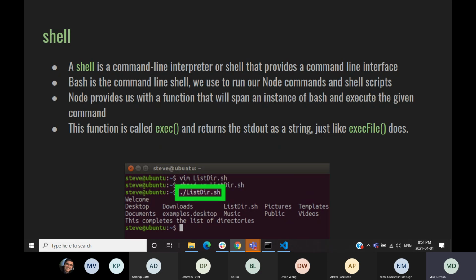So bash is the command line shell we use to run our node commands and shell scripts. Node provides us a function that will spawn an instance of the bash shell and execute these given commands. So we can spawn the shell within our child process and execute all these commands within it. That's how we're getting back, like, oh, how am I running an npm command in the process? That's how. It spawns a little tiny container for the shell, and then within it can execute commands. That's what it's doing.